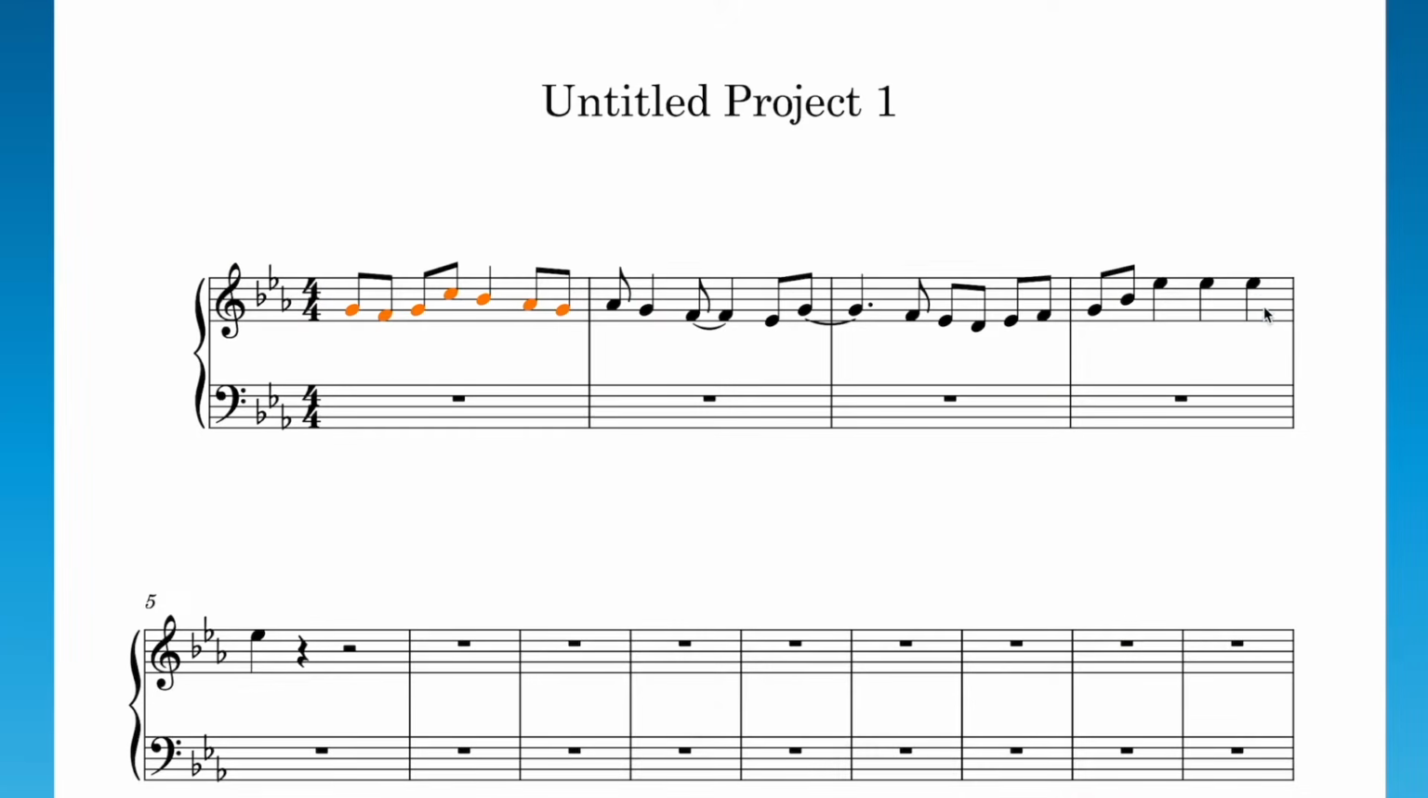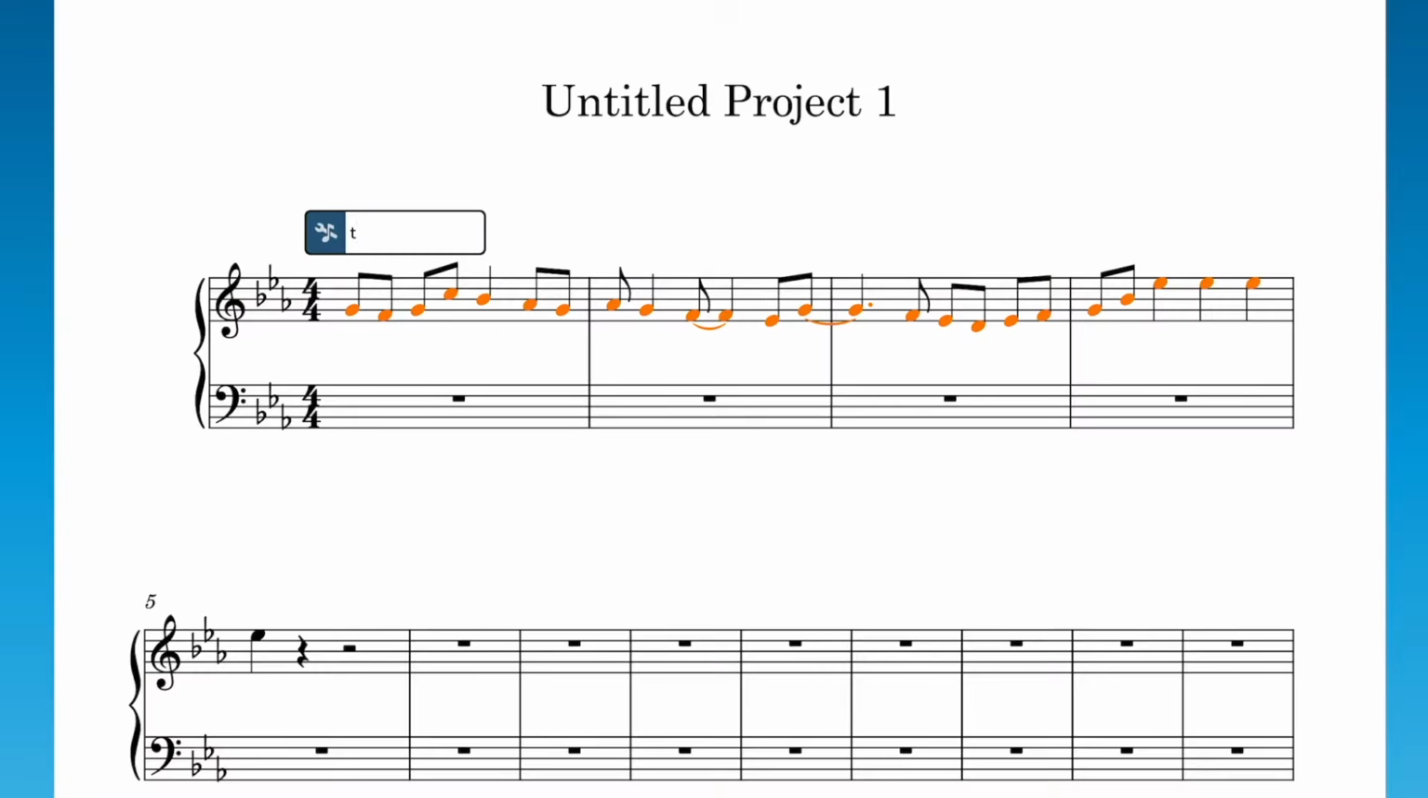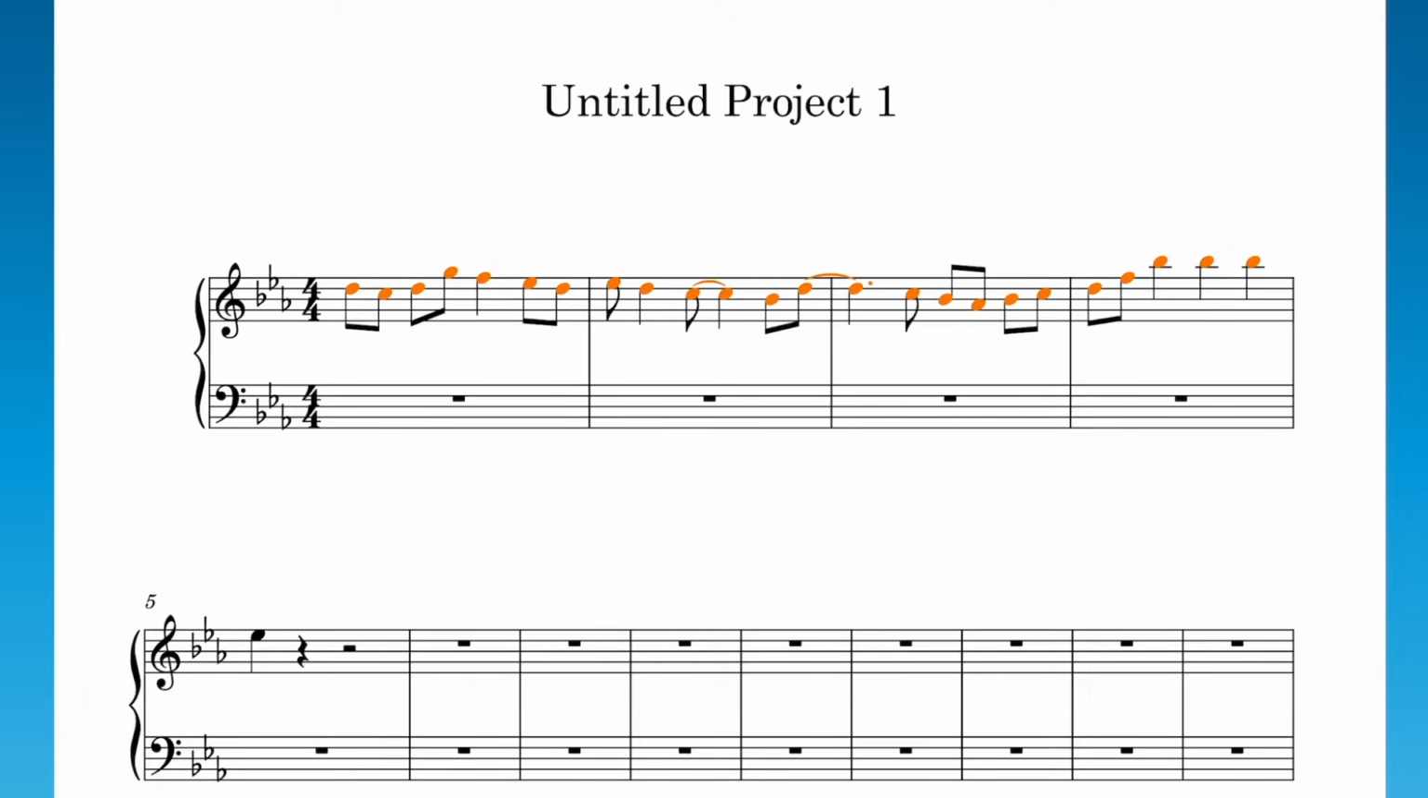So I can select this entire system and say I want to change it from the key it's in, which is E flat, but I want to transpose, say, up a perfect fifth. I'll type T for transpose, and then any interval, 5. This transposes everything up a fifth.